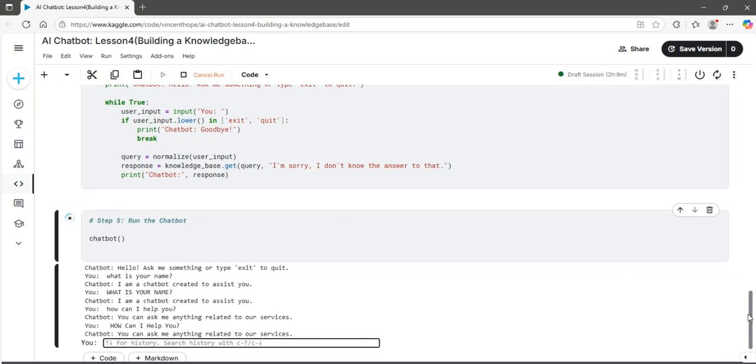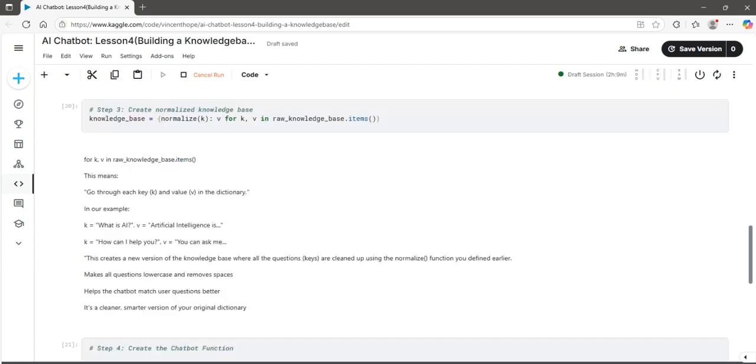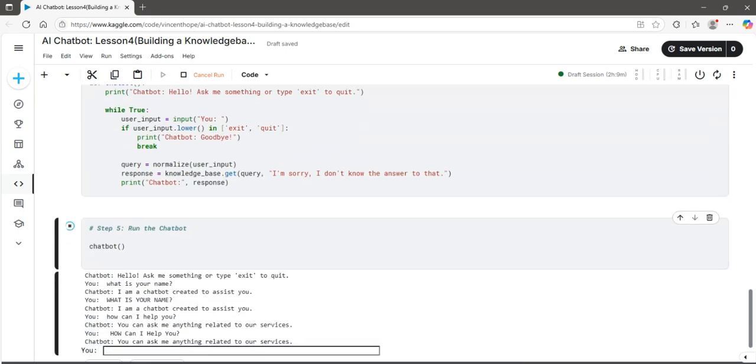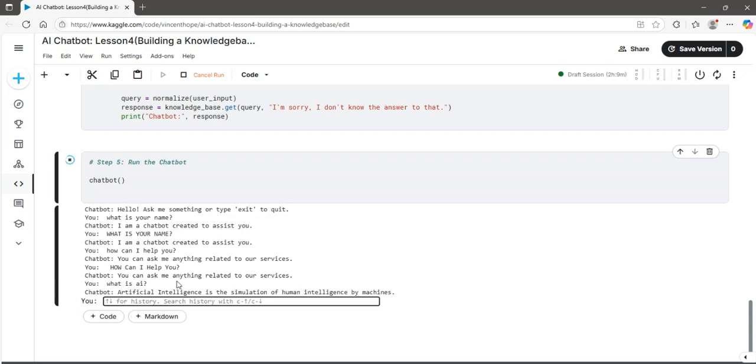Then the final question we asked, which can be a frequently asked question, is "What is AI?" It says, "Artificial intelligence is the simulation of human intelligence." So let us type it there: "What is AI?" You put the question mark, press enter. It gives me "Artificial intelligence is a simulation of human intelligence."